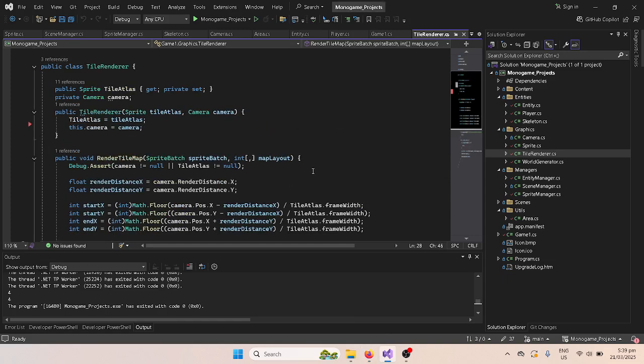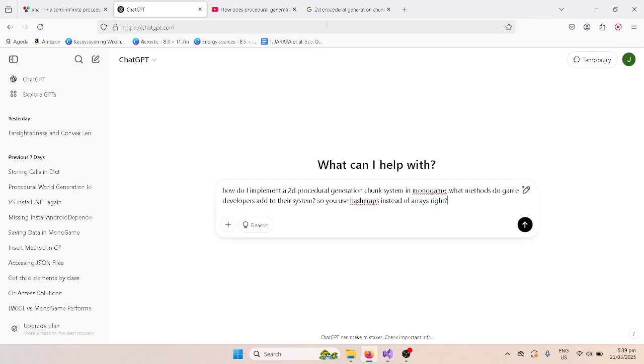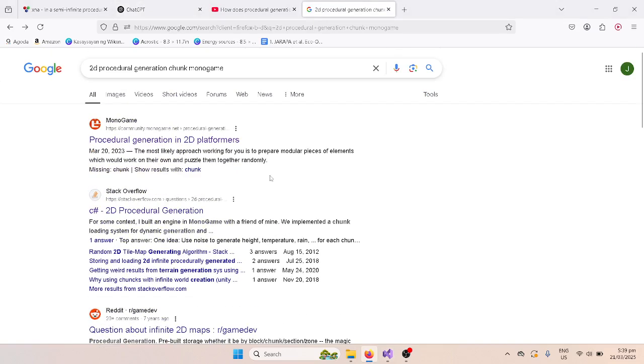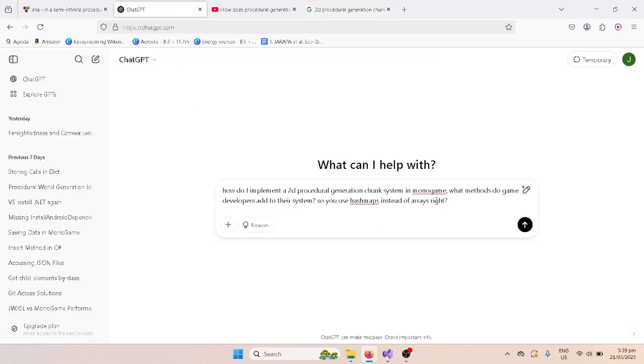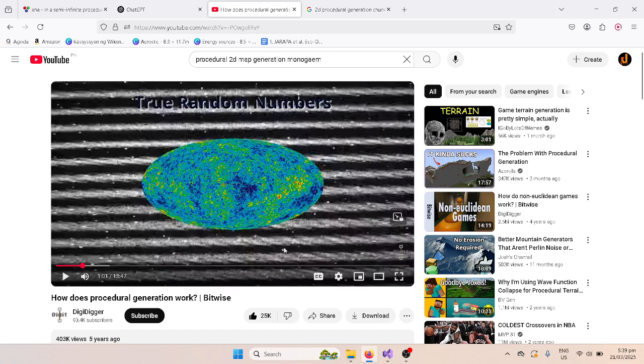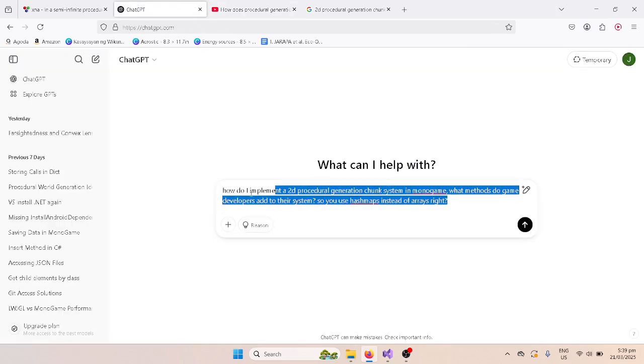So the goal of this long video is that once I finish it, I'm going to be uploading my own video on how to make a 2D procedural generation chunk system in basically lower level game development, because so far there's no video about it. So I'm going to try. I'm going to try making one.